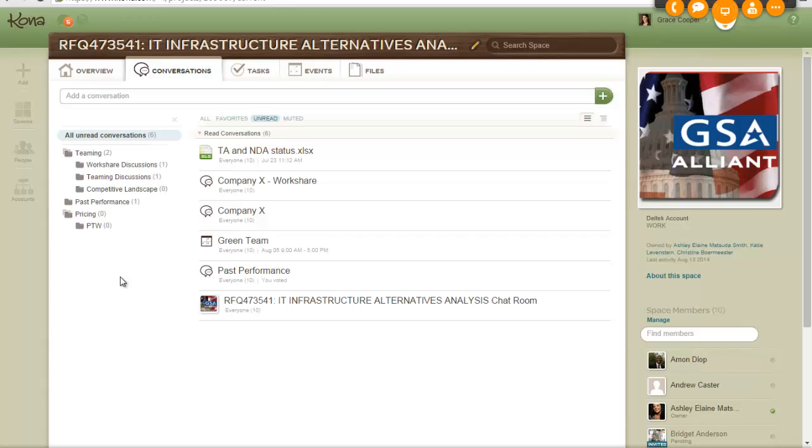I know when I used to work on proposals in a former life, I was obsessed with always knowing the status of everything going on within the pursuit at all times. So having the Kona app gives you ease of accessibility, and it's aesthetically pleasing and very easy to use. You could also store things like past performance documents, again making them only accessible to internal employees, as well as pricing or your price to win.